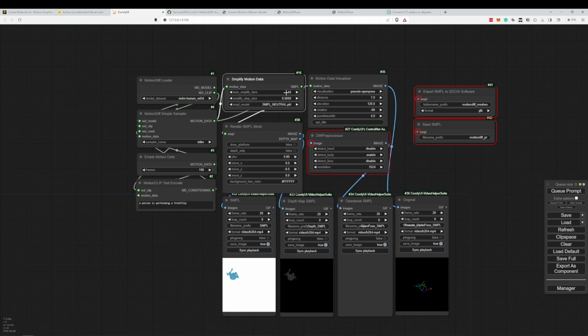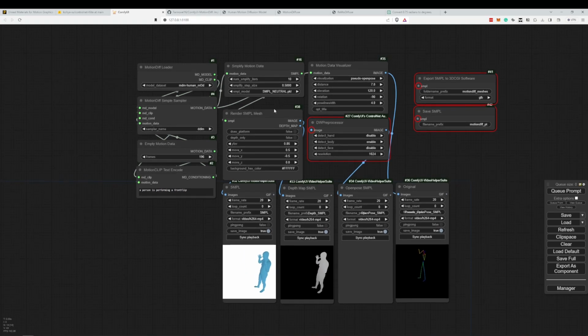This specific node allows us to change the number of iterations and the step size. There is some logic to it. You can read more about it in the GitHub repo, but it's very similar to training.